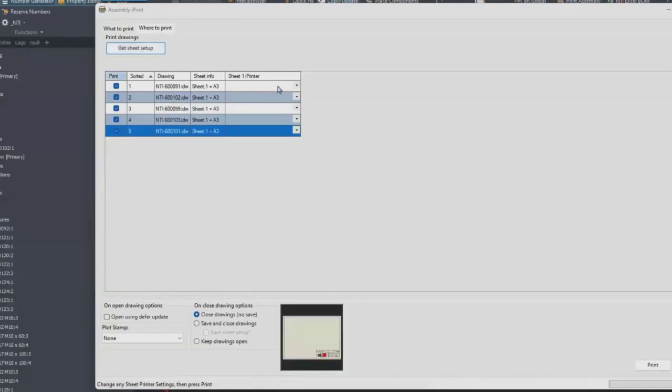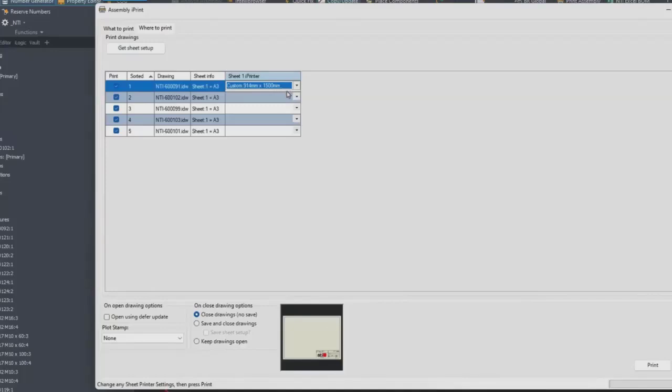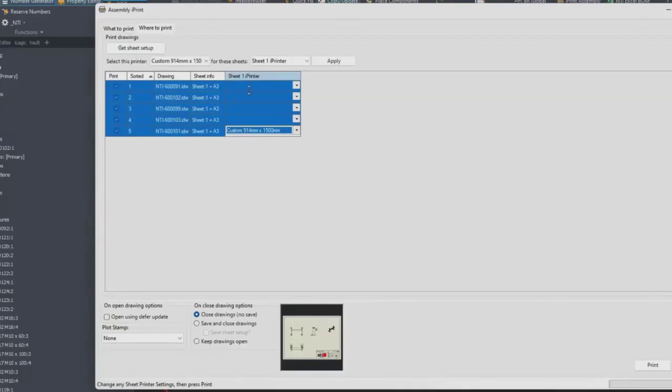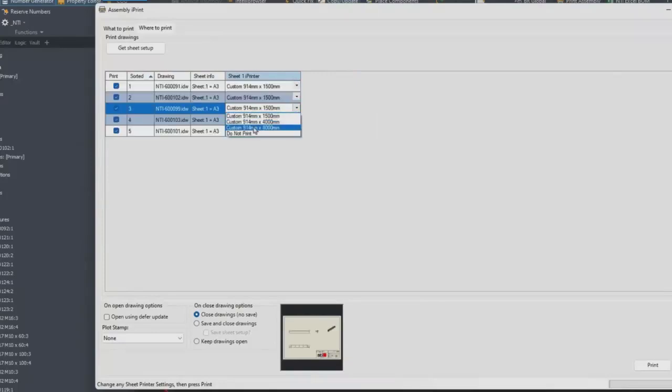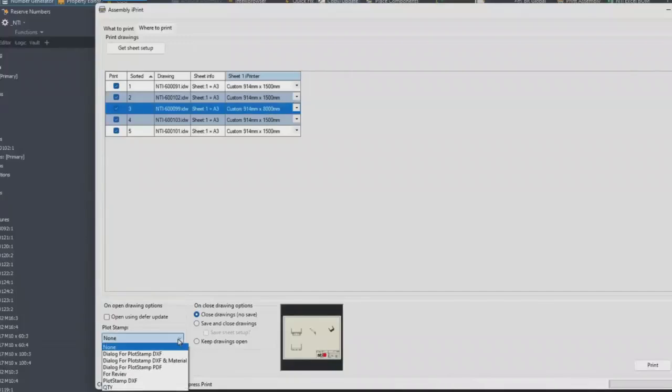Afterwards I could say, okay, every print should go to the same printer, so I'll just mark all of them and say my custom printer should have this print. So every single one of these prints will go to the same printer. I could also pick one of them and say, oh no, this one should be pulled out to another printer.